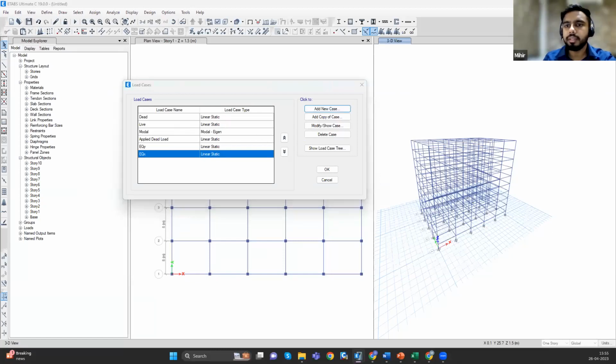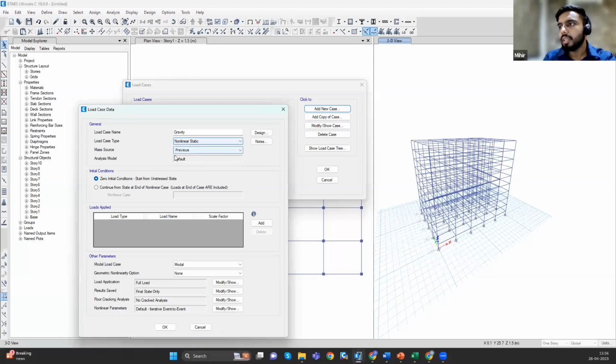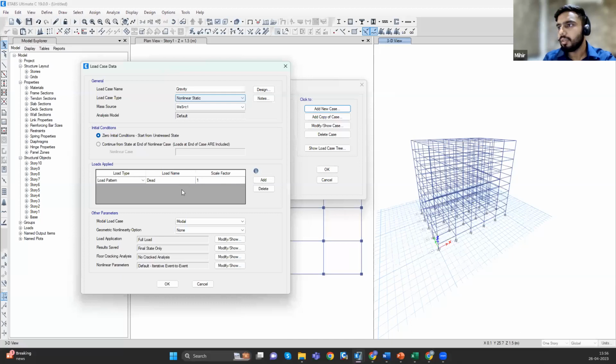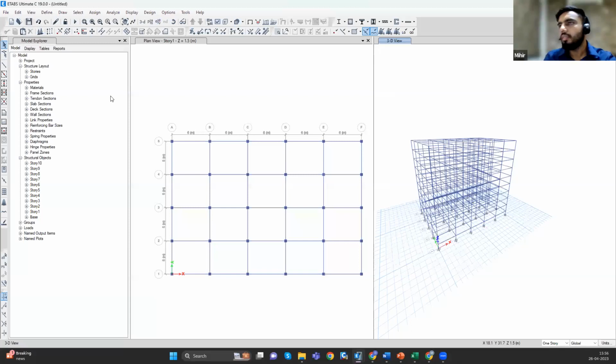So I'll define a new load case. That will be for the gravity. It will be nonlinear static type. Mass source will be mass source 1. And I will be adding the different load patterns that are to be considered. For the dead load, similarly for the live, I will have the factor as 0.25. You can consider the P delta geometric nonlinearity as well here. Once this is done, I click on OK. So I'm having the definition of the gravity. I click on OK. Now I will be assigning the loads to the frame elements.